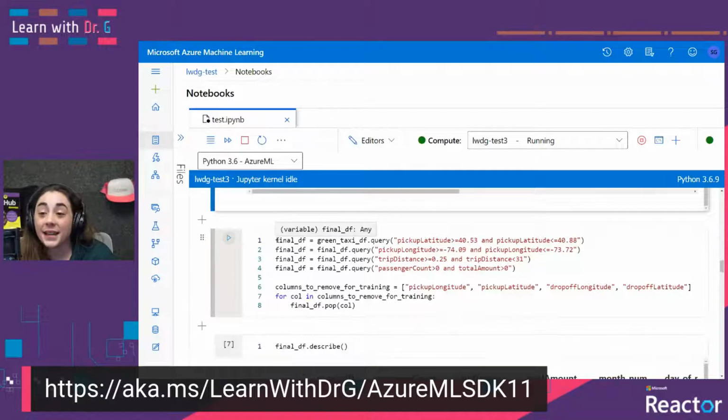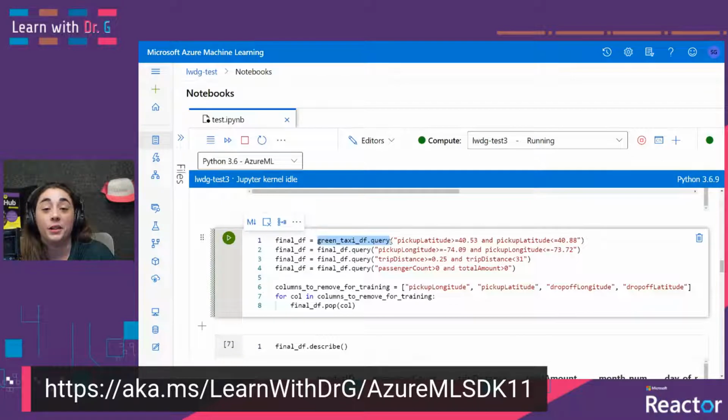All right, so the next thing that we're going to do is filter our data frame down to only Manhattan. Remember, we wanted to exclude everything that's outside of Manhattan because we wanted to avoid all of those extra tolls and things like that. We're going to use the query function. There's actually a number of ways that you can filter data out of your data frames, but in this case, we're going to be using query. We're going to create a new data frame called final df, and we're going to take our original data frame and query that.